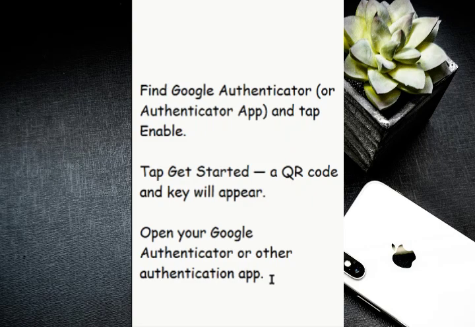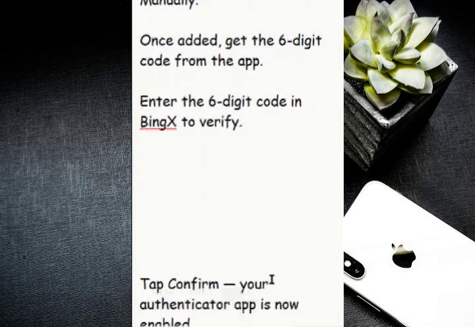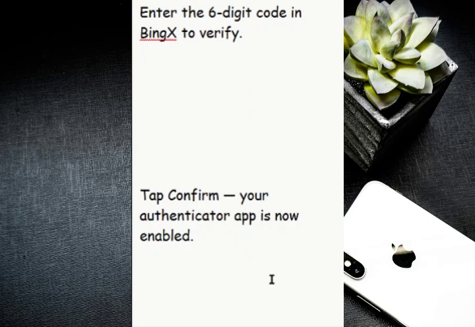Then open your Google Authenticator or other Authenticator app. And from there, you have to tap the icon and choose to scan the QR code or enter the key manually. So once added, get the 6-digit code from the app and enter the 6-digit code in Bingx to verify it. And once that is complete, you have to tap confirm and your Authenticator app is now enabled.